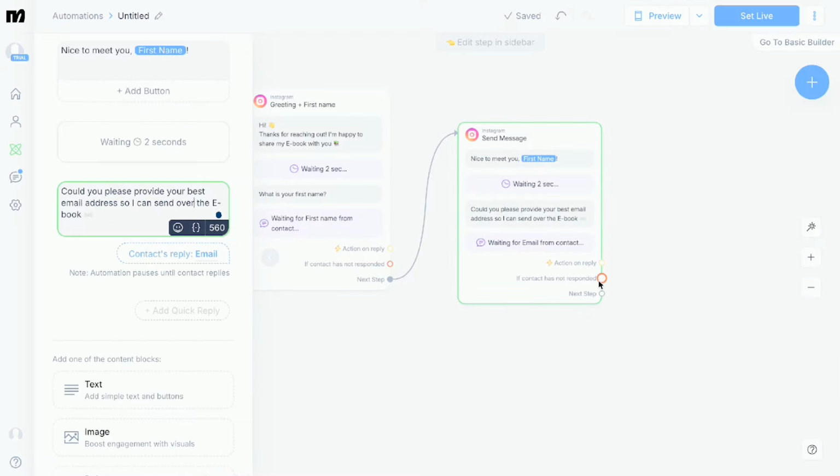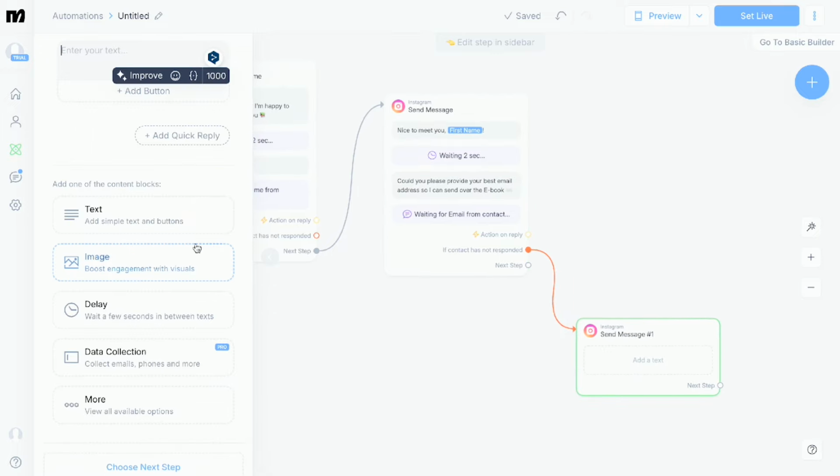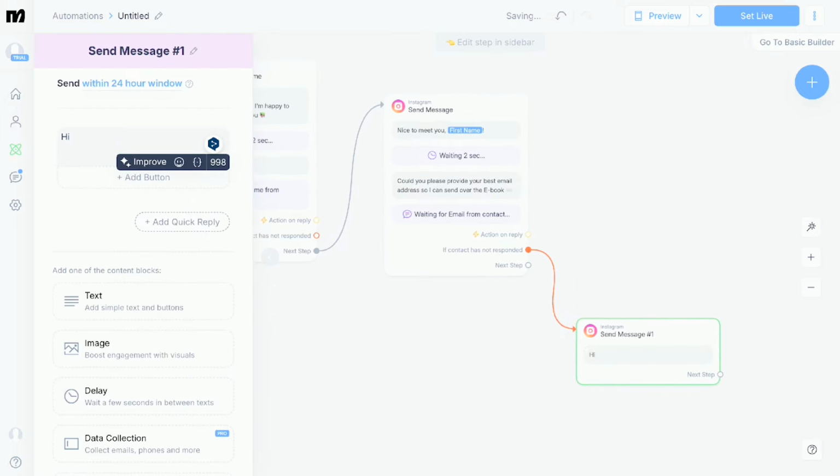So in case client doesn't respond, we want to create a follow-up. So we drag this circle if contact has not responded and create a new message. Here we can have something like, hi, are you still there?